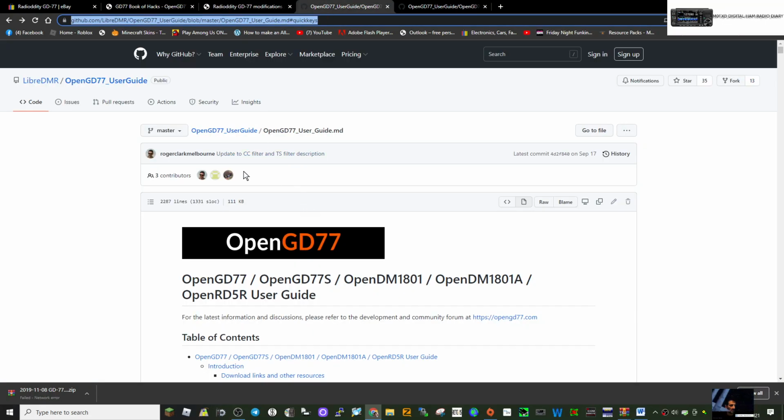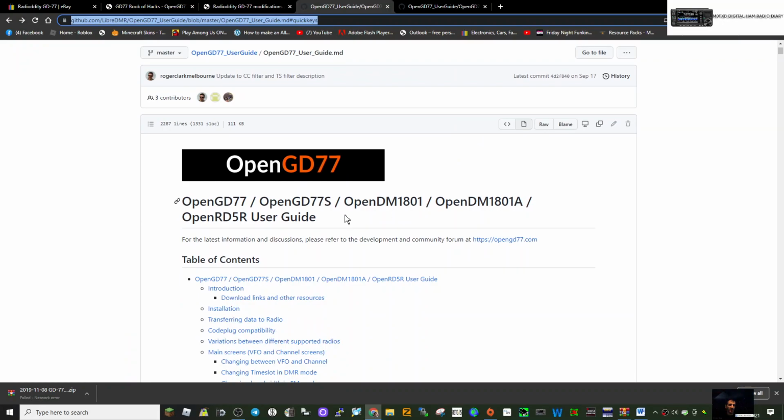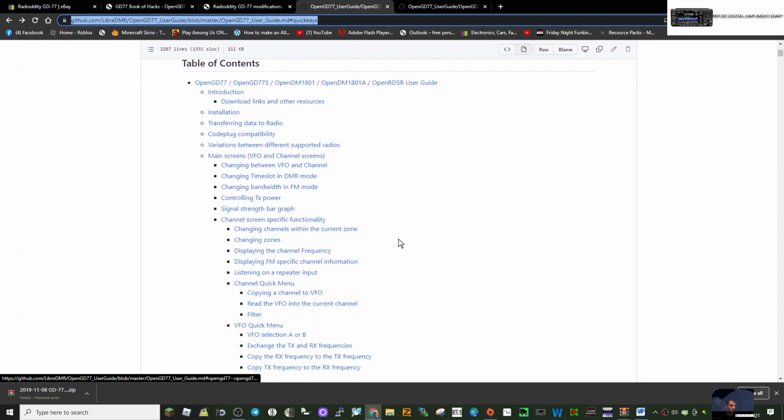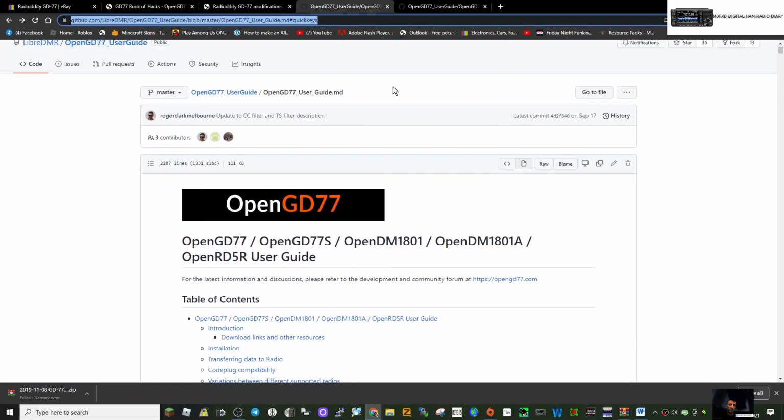Go to Open GD77, I'll put the link in the description here, on GitHub, and it also works on the DM1801 here as well. So it makes the radio a lot more usable, opens up lots of quite cool features within the GD77. So have a good look down here. And if you look down, you'll get to the point where you do need to upgrade or change the firmware to have these extra features.